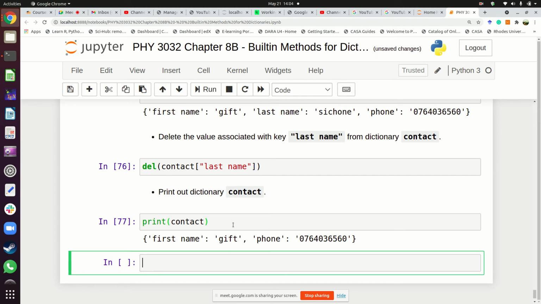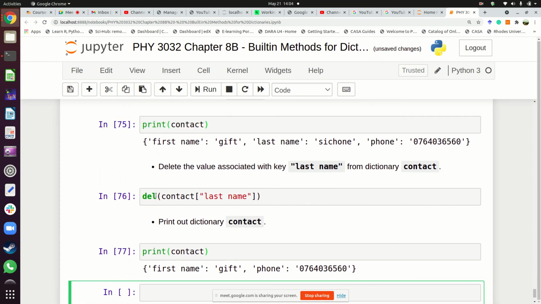Are we clear? Yes, it's clear now. Yeah, so delete is not a method. Delete is a function. You can do the same delete operation with lists and other things. It's a built-in function, not a method.